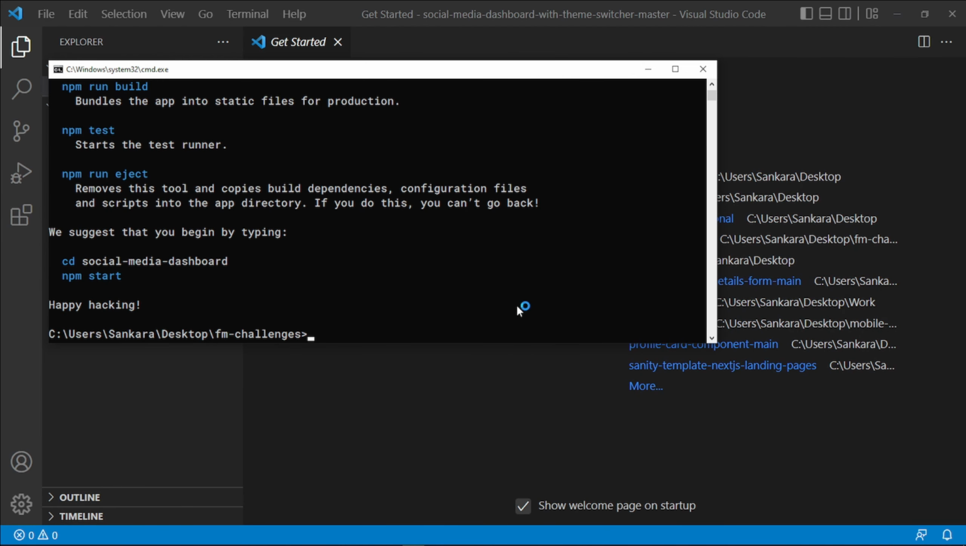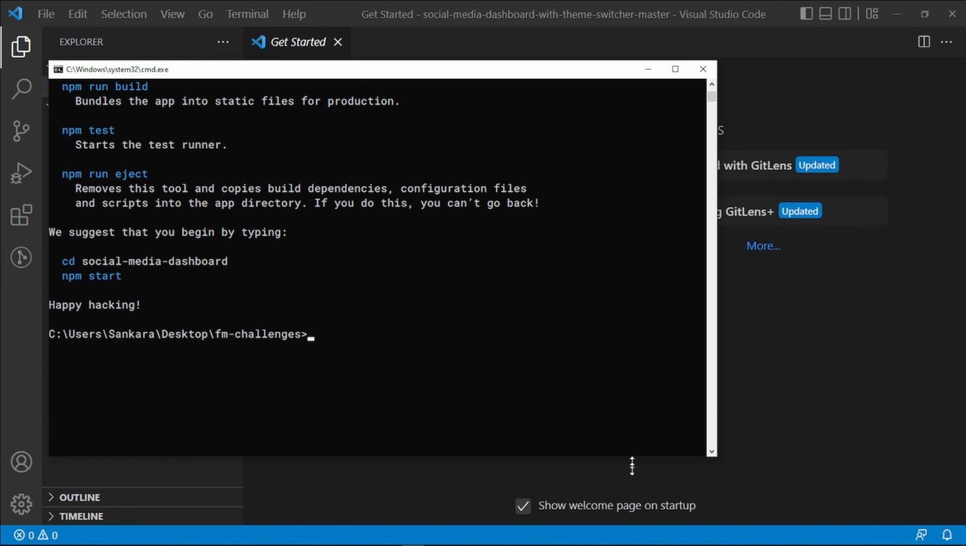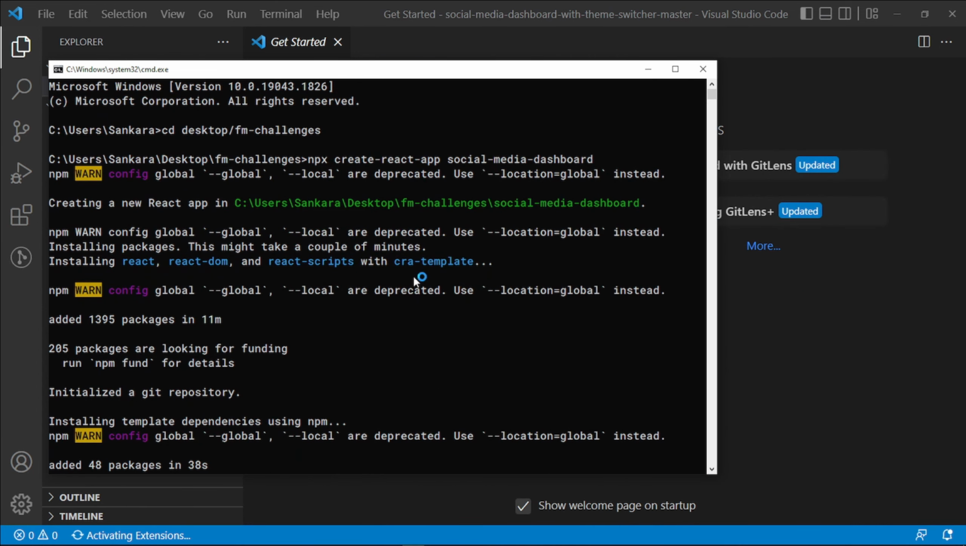And now what I'm going to do is, and actually what I've already done is that I've already scaffolded a new React application by saying npx create-react-app right here. And I've called the app social media dashboard. So you can go ahead and you can run this command to create a new React application for you.